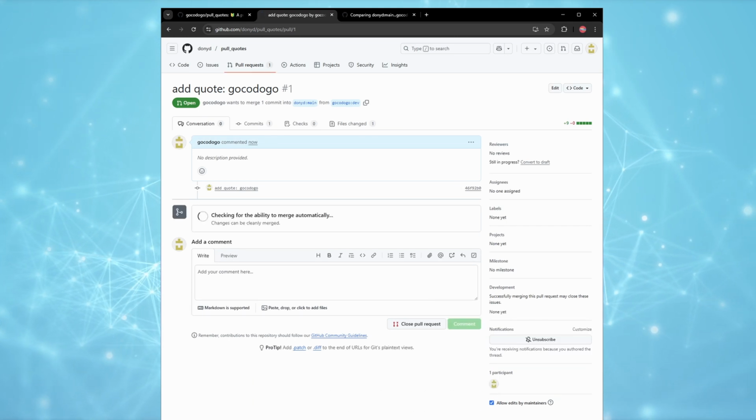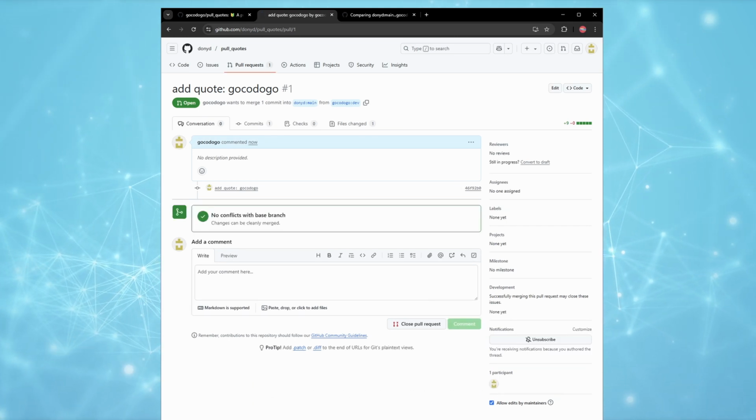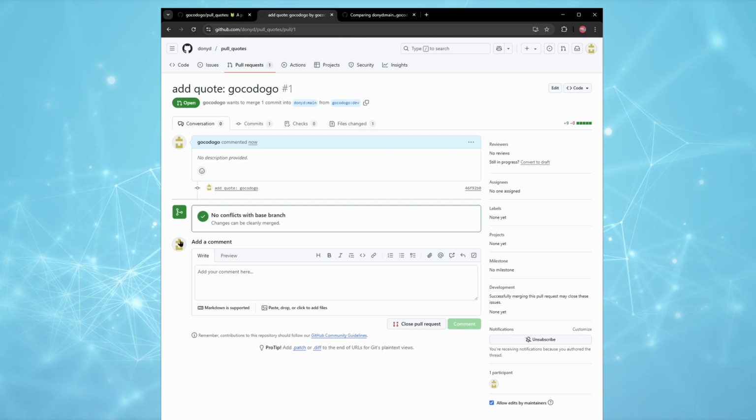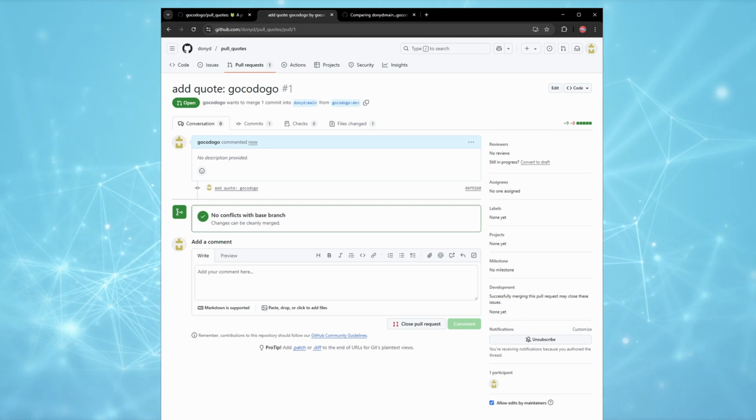Some checks will run to see if there's any merge conflicts. If all goes well, you'll see a green check with the message, no conflicts with the base branch. And that's all there is to it.